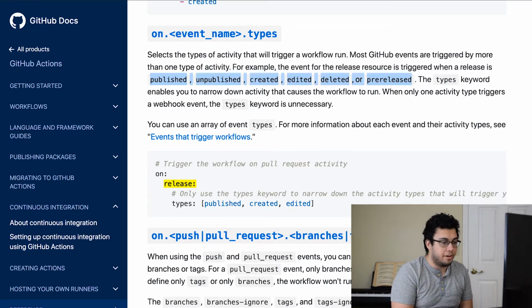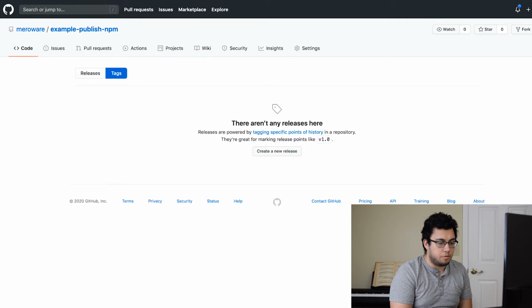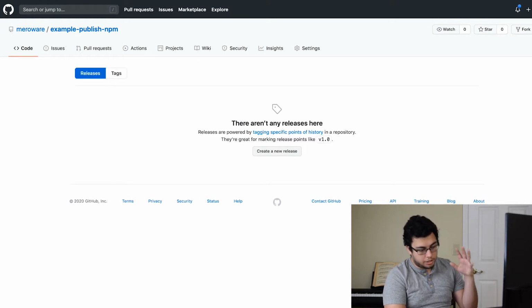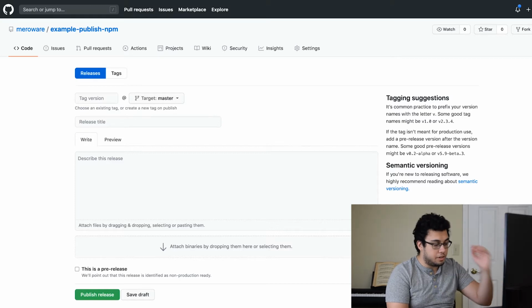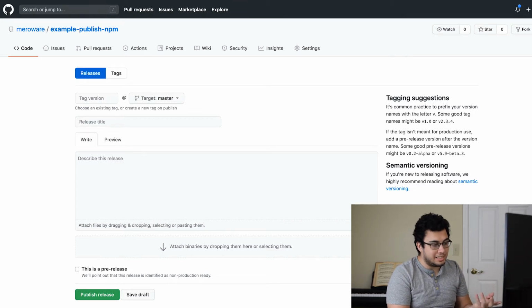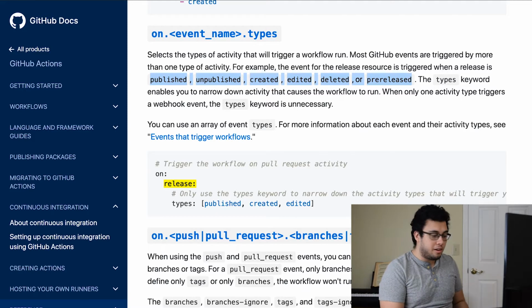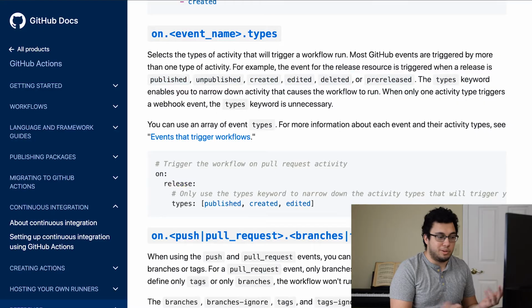When you go into GitHub and you go to tags, for example, we have no tags right now. But if I were to create a release and actually create it, that will do that. If I publish the release, it will trigger the published and the created. If I unpublish the release or delete it, it will basically trigger those. Feel free to just play around with that. It depends on whatever you want to do. Just create a sample repo and try it.